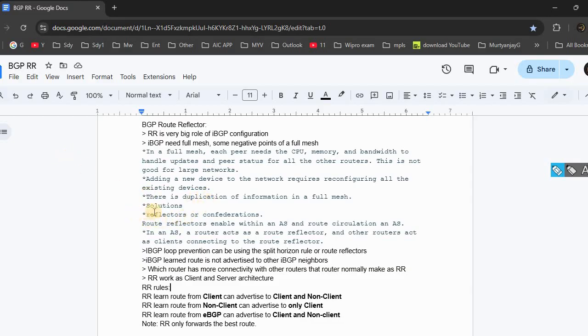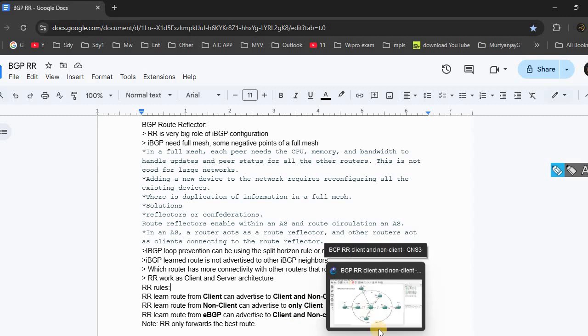So the solution is the route reflector configuration. Route reflector is enabled within an AS. In the AS, one router acts as a route reflector and the other routers act as clients connected to the route reflector. I am showing one diagram here.